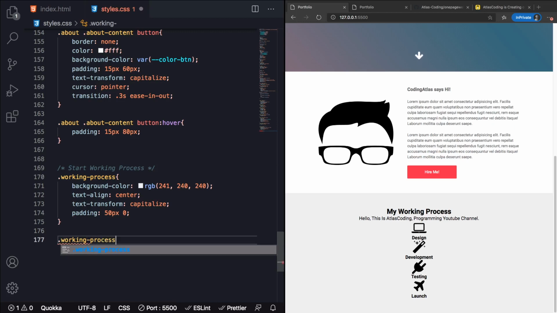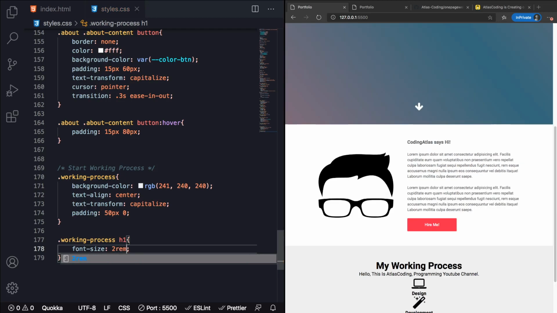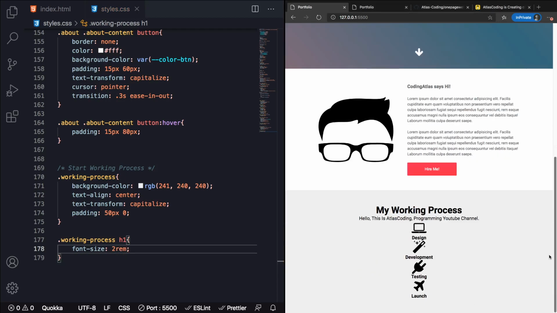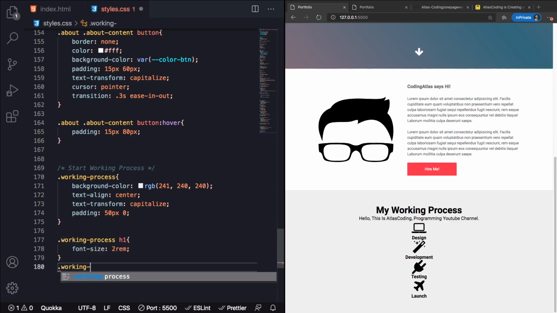process, the H1 first. Okay, so for the H1, we just want to give it a font size of 2 rems. We want to make it a little bit bigger than that. Okay, great. So now let's move on to the paragraph, working process, paragraph.